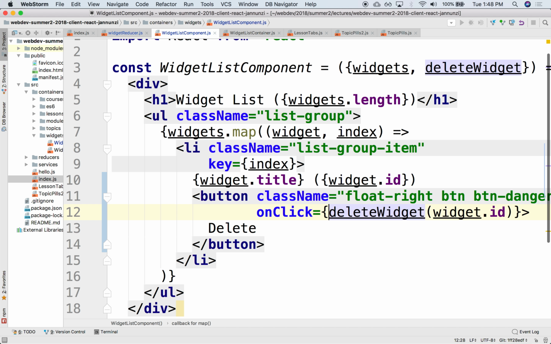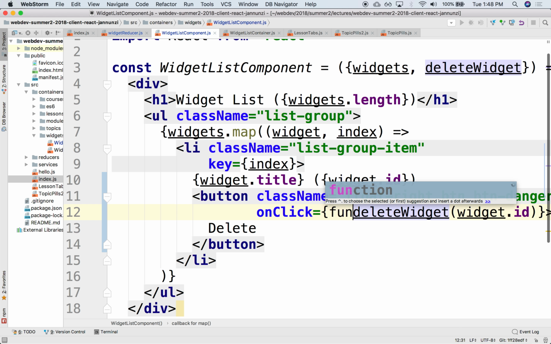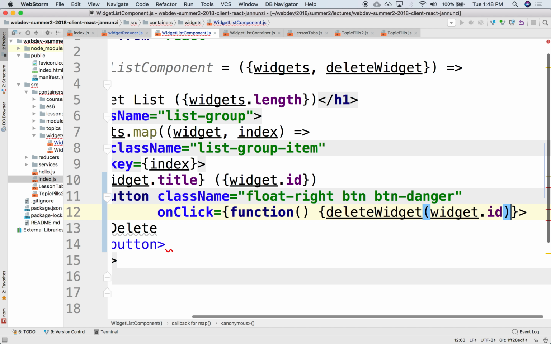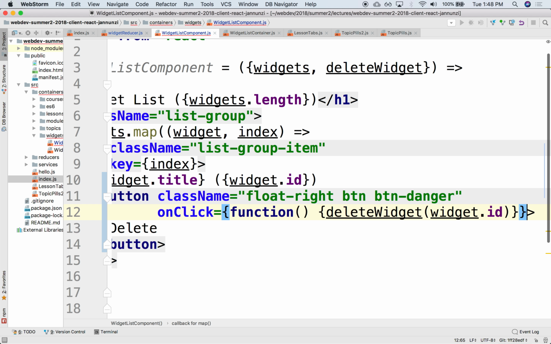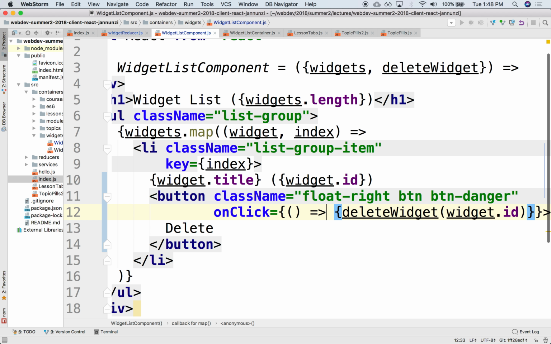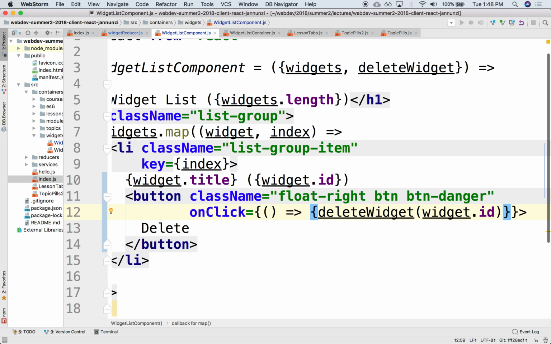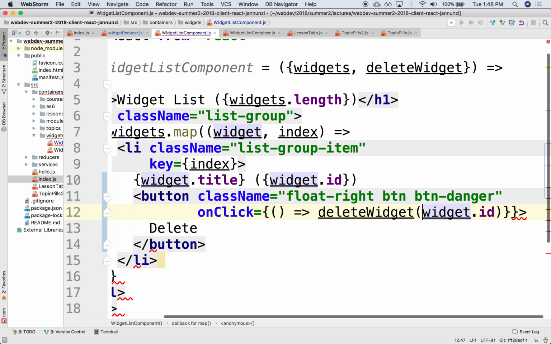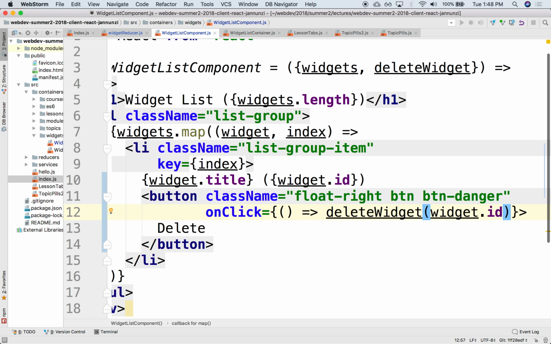The syntax before ES6 would have been something like function, like that, right? That would have been the old syntax, pre ES6. Today we prefer the newer syntax, which looks something like that. Now, in this case, since only one function is being executed, the curly brackets of the function are optional. Okay, makes sense.